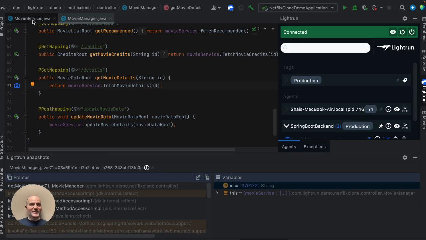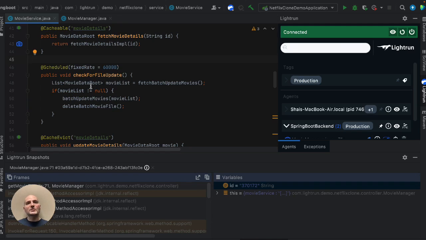Well, yes we can. The place where the cache might be corrupted is here, in check for file updates. This method runs periodically every 60 seconds and checks the file system for an import file. This is how we add new movies into the system. We place a file with data and it imports it into the database. It might break existing movies.